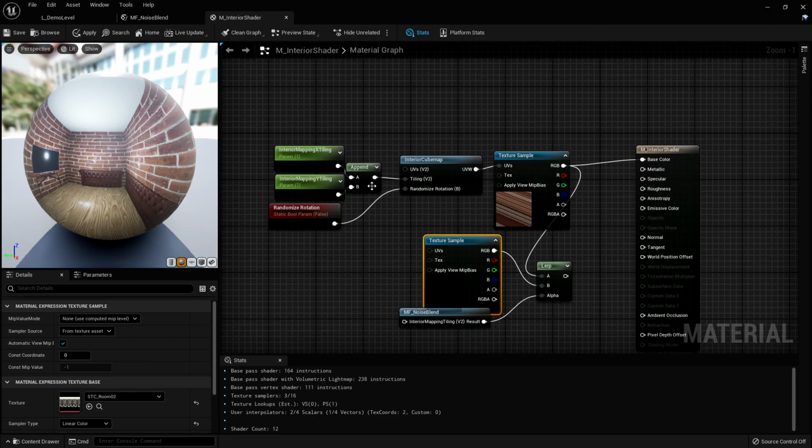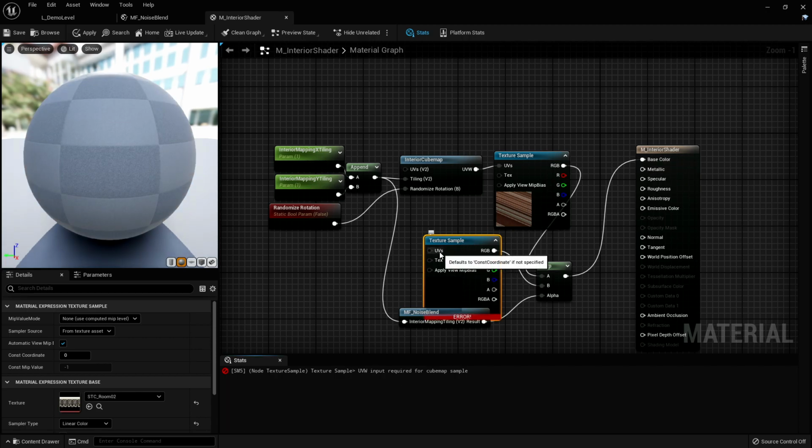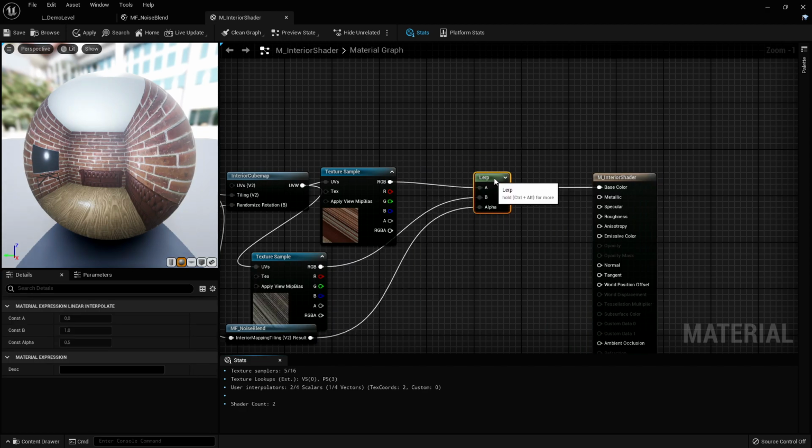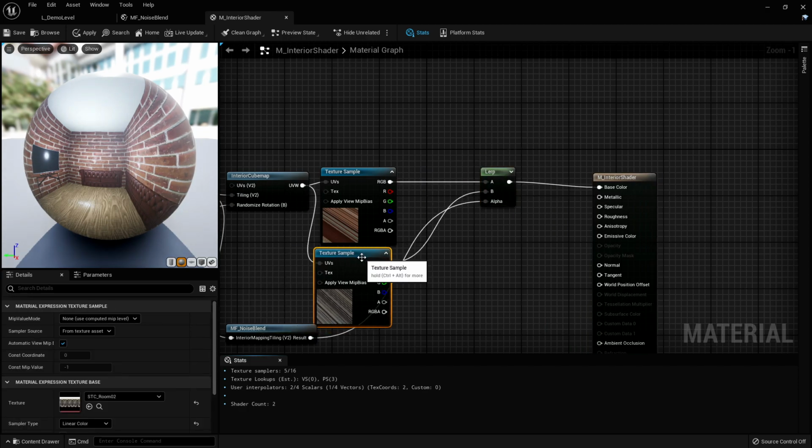I'm going to plug in our append node from this interior mapping X tiling and Y tiling into the interior mapping vector 2. Now I'm going to plug in the end result into the base color. It's going to throw out an error because we haven't assigned our interior cube map function to this texture. You can fix that by plugging in your UVW from your interior cube map into the UV of your new texture sampler. Now we can move a few things around just to make this look a bit cleaner.